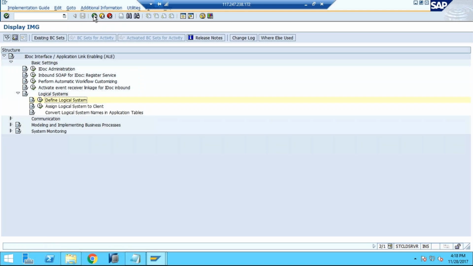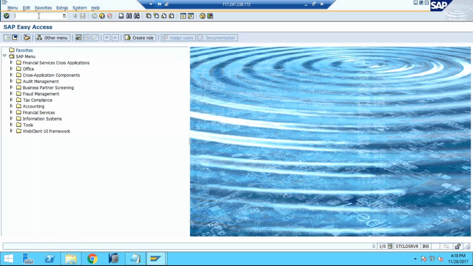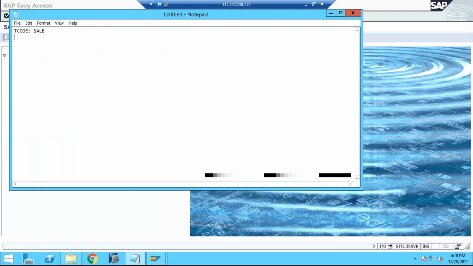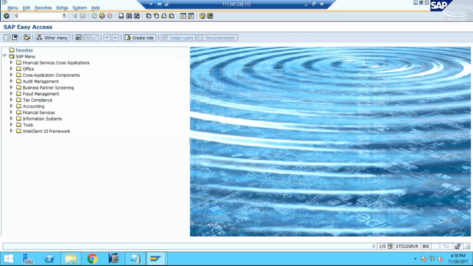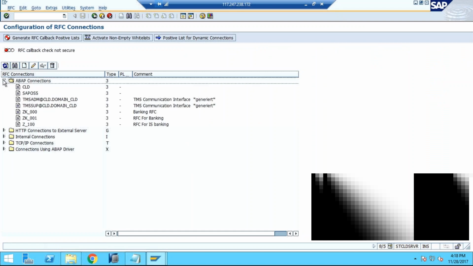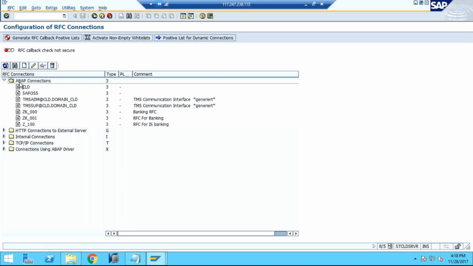Now you have to directly go to the RFC connection, the system connection. The T code is SM59. So you have to directly go to SM59. Here we generally create an ABAP connection if it is retail or ECC, and if it is hybrid, then we create an HTTP connection, or for PI, a TCP/IP connection.